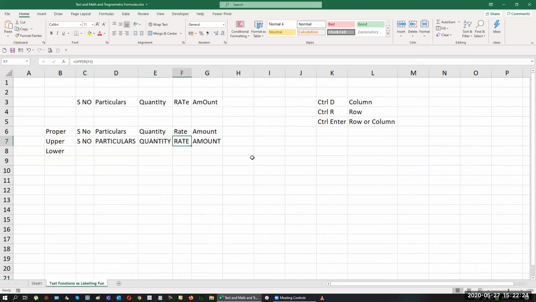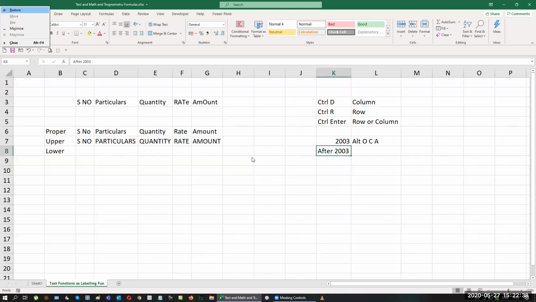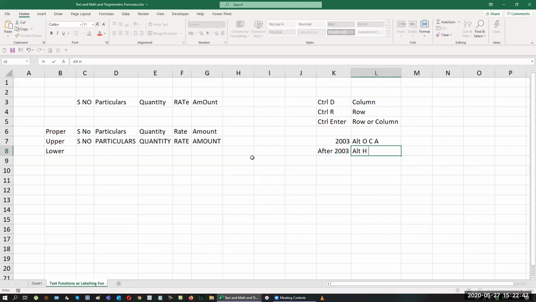So the keyboard shortcut, if you're using 2003 or below, I'll say Alt OCA because it's a menu-based document. If it is after 2003, you can still use this same shortcut. But if you feel that you want to use some other shortcut, then you can definitely use this Alt HOI. It's going to give you the same result for us.